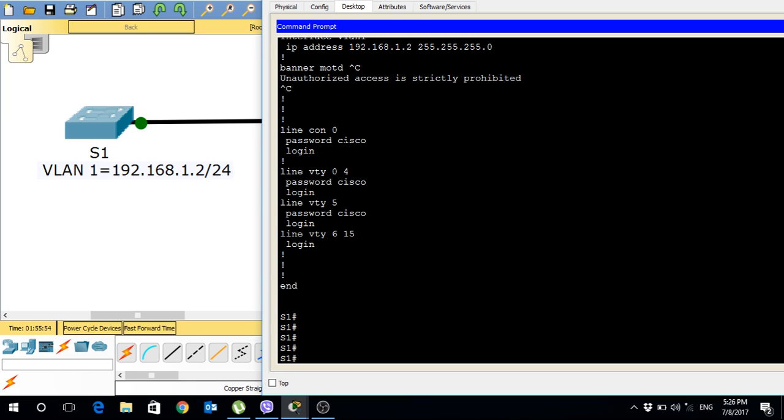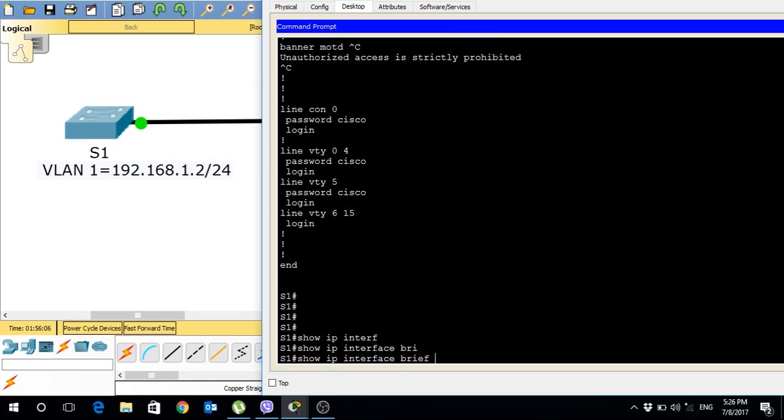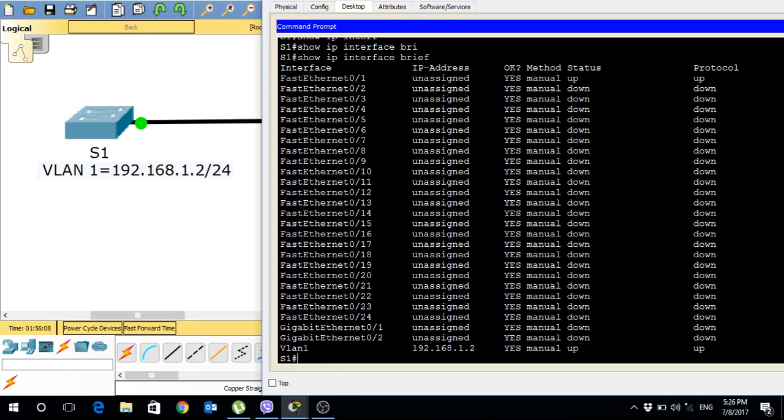So now I want to show the status of every interface in the switch by issuing show ip interface brief. So now you can see interface FastEthernet 0/1 status is up and line protocol is up, and VLAN 1, to which we have assigned the IP address 192.168.1.2, status is up and line protocol is up together.